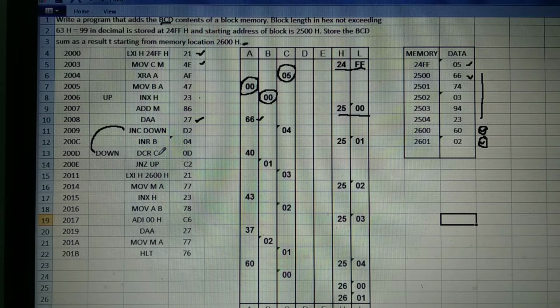INR B and then DCR C. Here carry is not generated, therefore go down, decrement C. Here you will get 4, that means still 4 numbers you have to count for addition. This is not 0, so go to label up. Whatever instruction is there, execute that instruction.